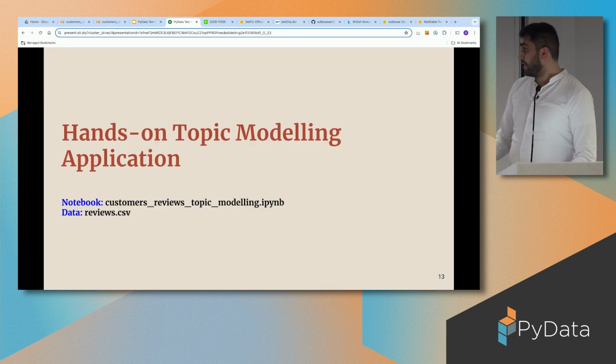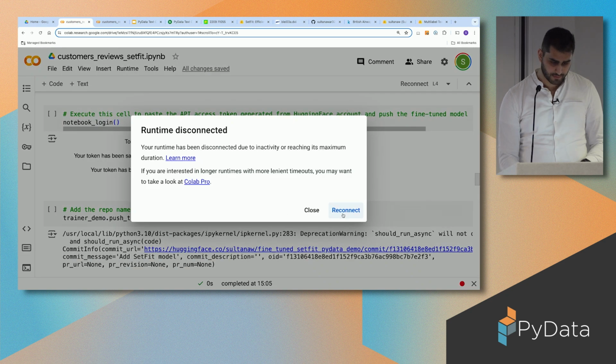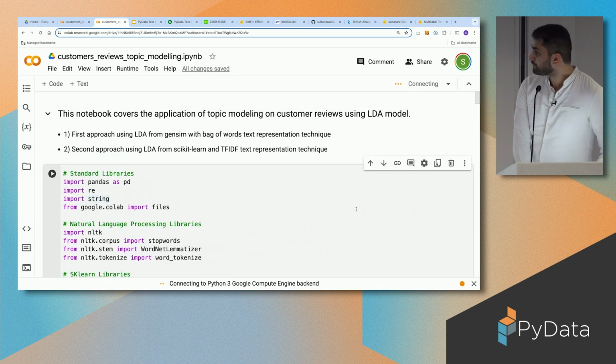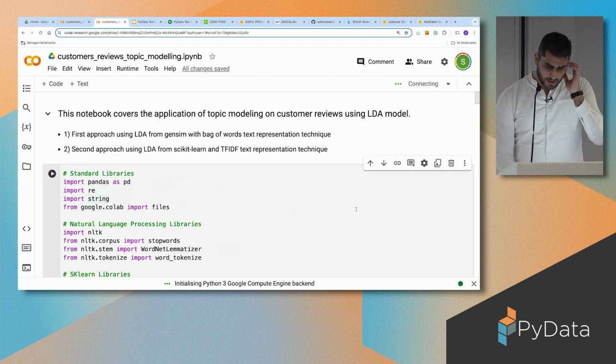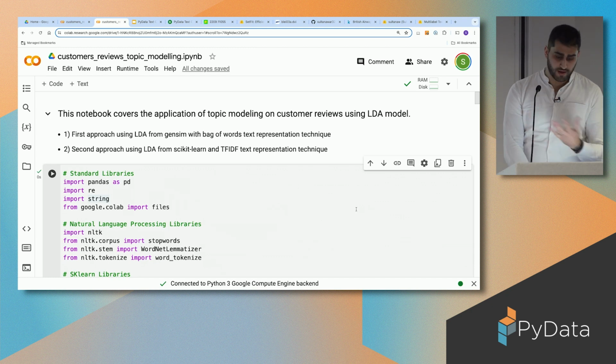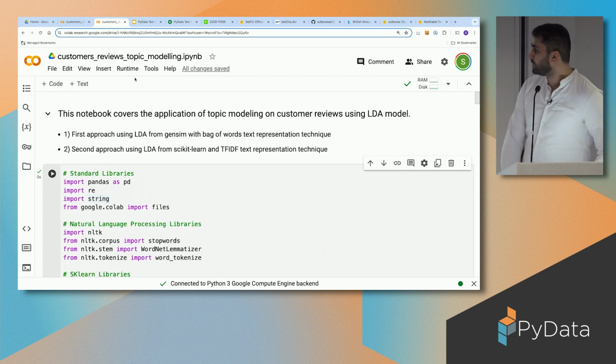Nice. So we're gonna look into the topic modeling application. I think I already posted the notebooks in GitHub, but we're gonna use Google Colab, and if you are gonna use it locally, that's fine, or you can apply it later. So we're gonna look into the customer reviews topic modeling notebook.